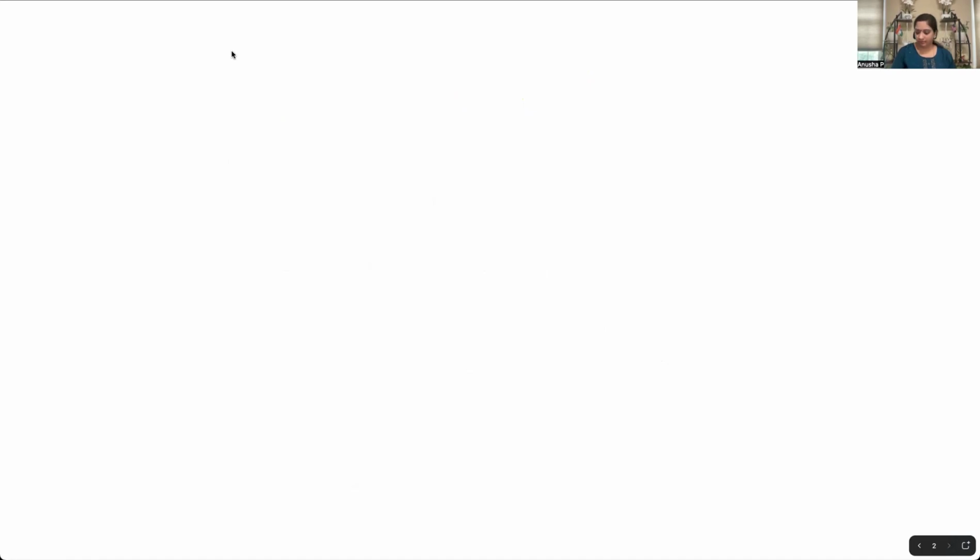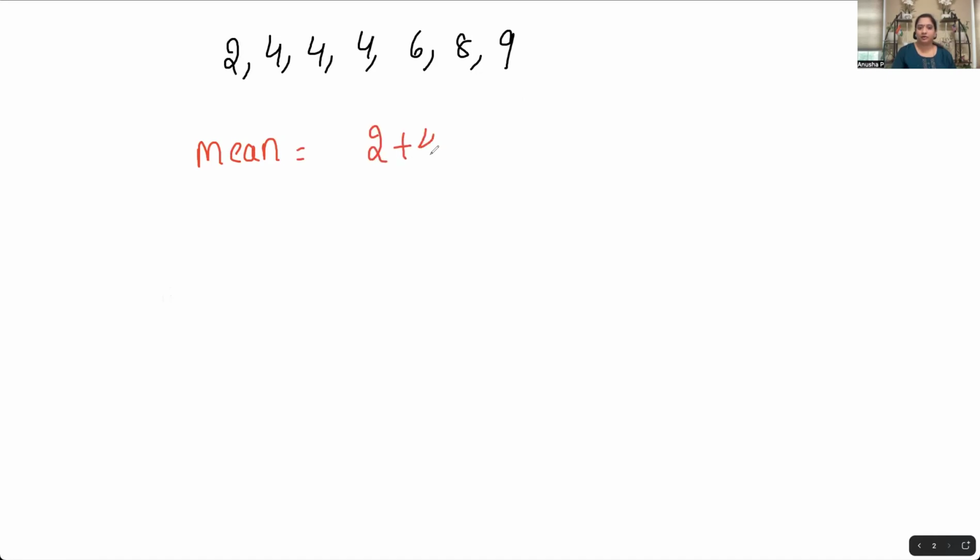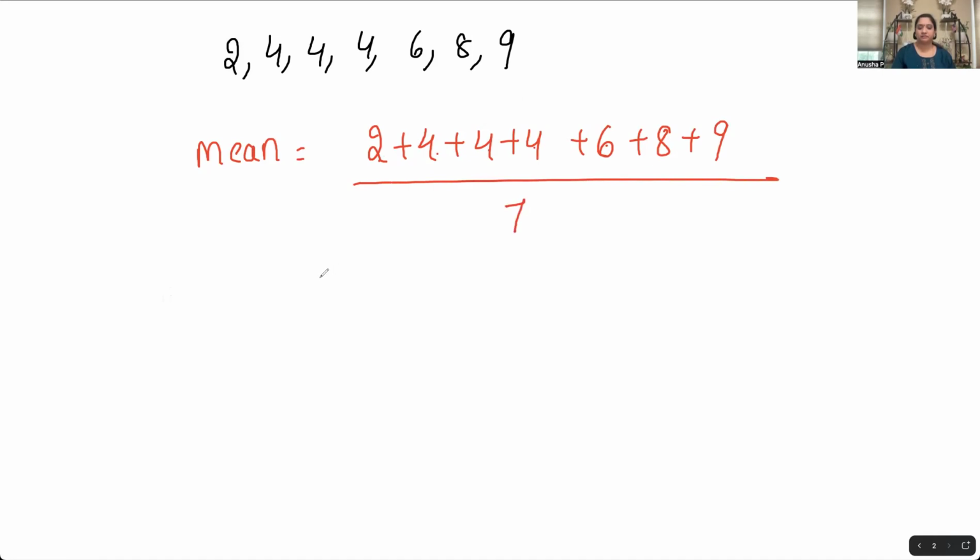Now to find the mean for the above sequence 2, 4, 4, 4, 6, 8, 9, right? To find the mean, we have to average all the numbers. Mean is nothing but add all the numbers divided by how many we have. So how many we have here? 1, 2, 3, 4, 5, 6, 7, right?